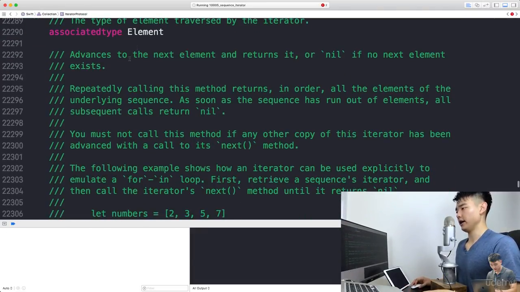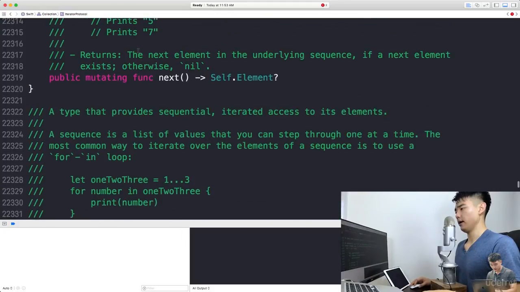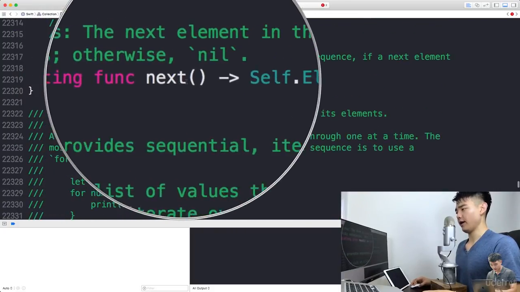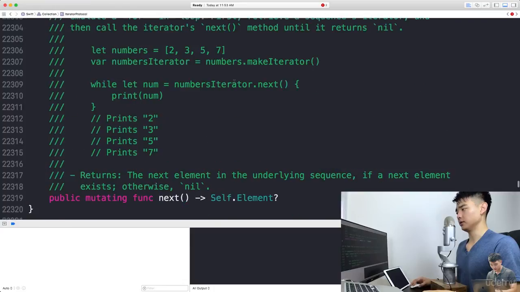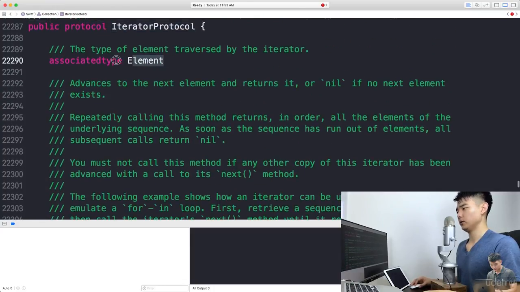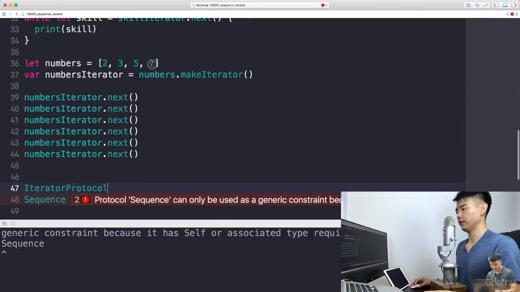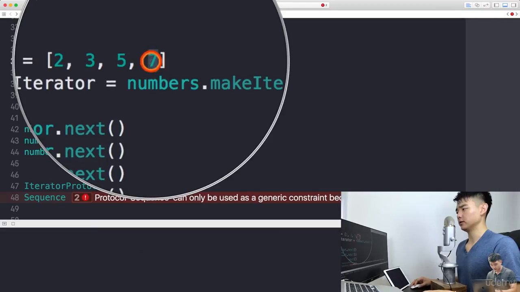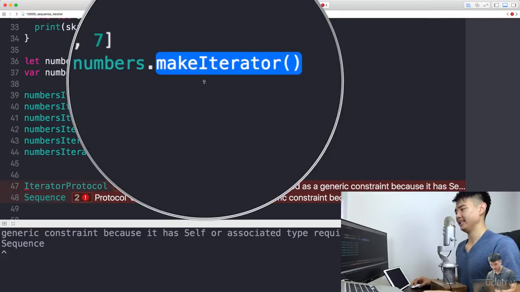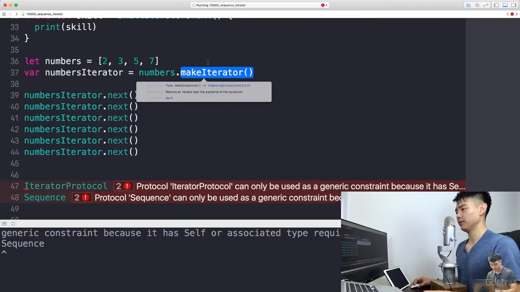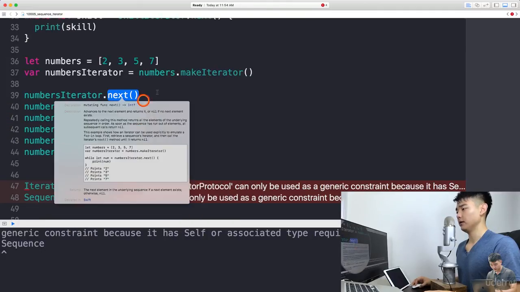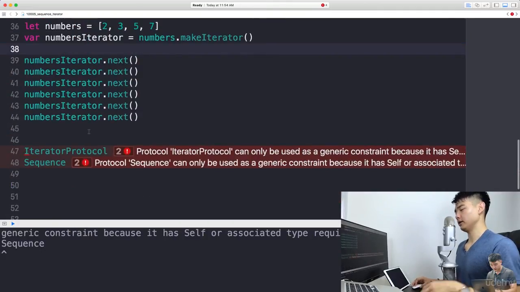Click on it. You'll see that it contains the Element, and then it contains a method called mutating func next that returns Self.Element. So it returns this Element, which is inferred based on the value you play around with. In this case, the Element has been inferred based on you entering the number 7, so it becomes Int. It returns an Int value. We talk about it in the generic protocol chapter, I believe chapter 7 or 8.